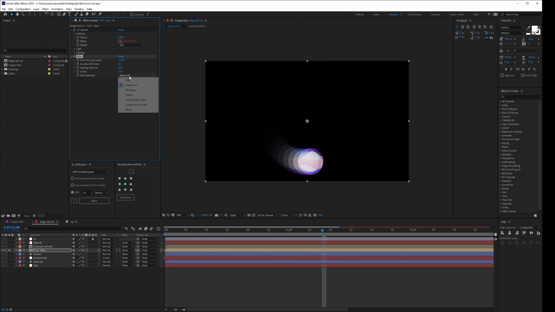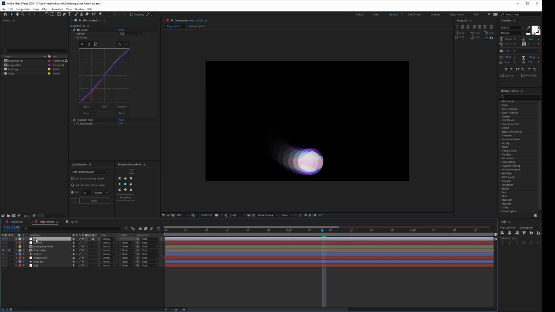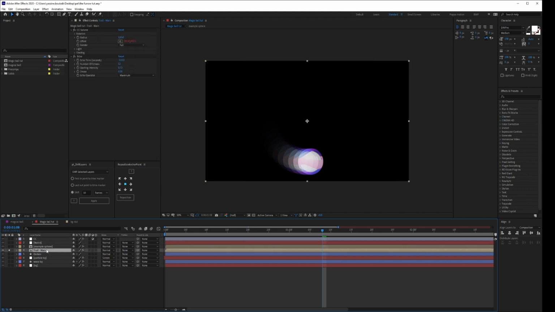Another thing you can also play with is how one echo is going to look on top of another. You have a normal screen, you have the add, composite in the back, composite in the front, blend them all together. We're just going to go with maximum now because I don't really want to change how they look, because we already have a curve here, so I don't want to intensify how they look. But again, it's all up to you.